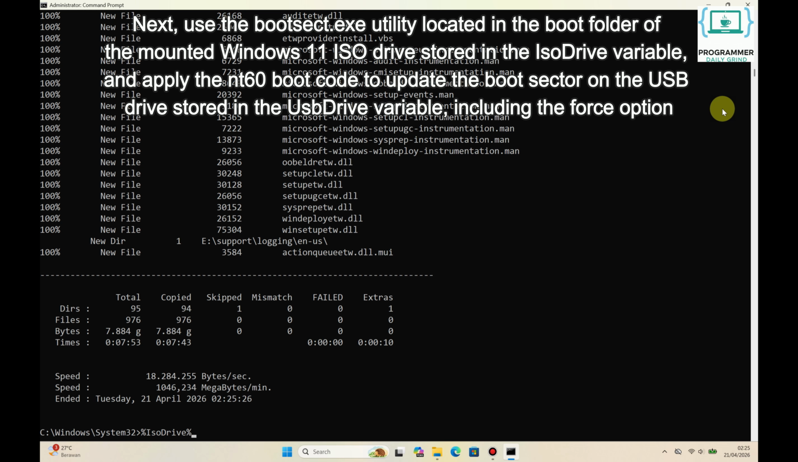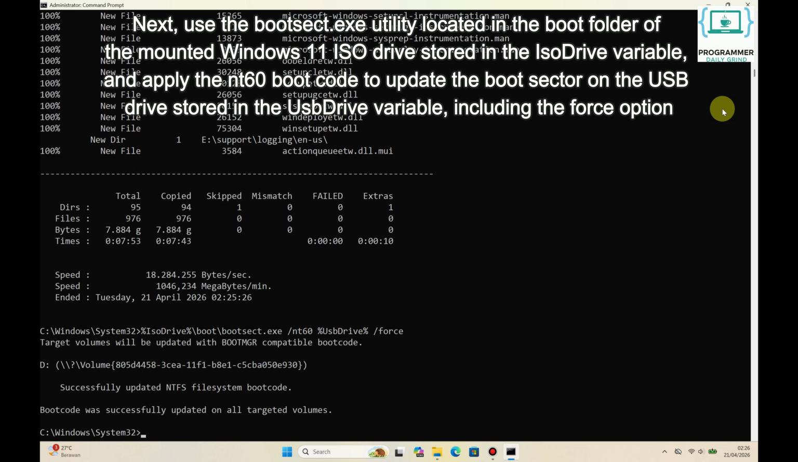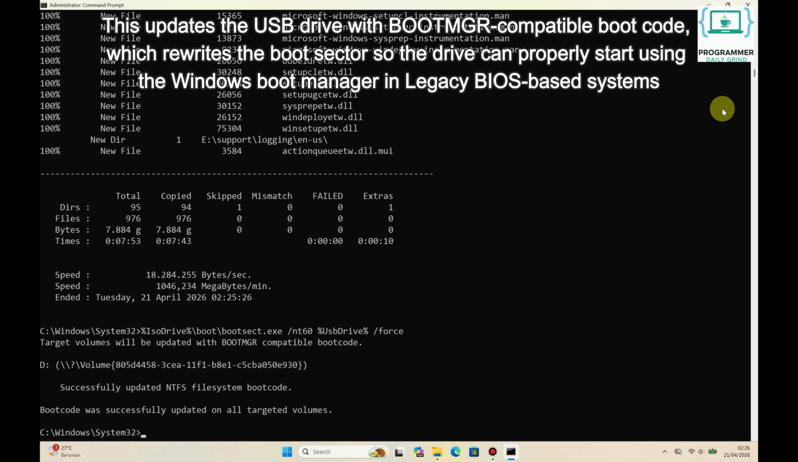Next, use the bootsect.exe utility located in the boot folder of the mounted Windows 11 ISO drive stored in the ISO drive variable, and apply the /NT60 boot code to update the boot sector on the USB drive stored in the USB drive variable, including the /force option. This updates the USB drive with BOOTMGR compatible boot code, which rewrites the boot sector so the drive can properly start using the Windows Boot Manager in legacy BIOS-based systems.